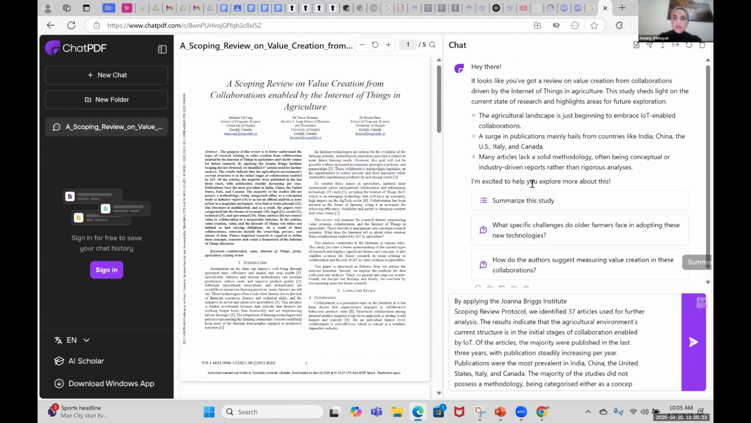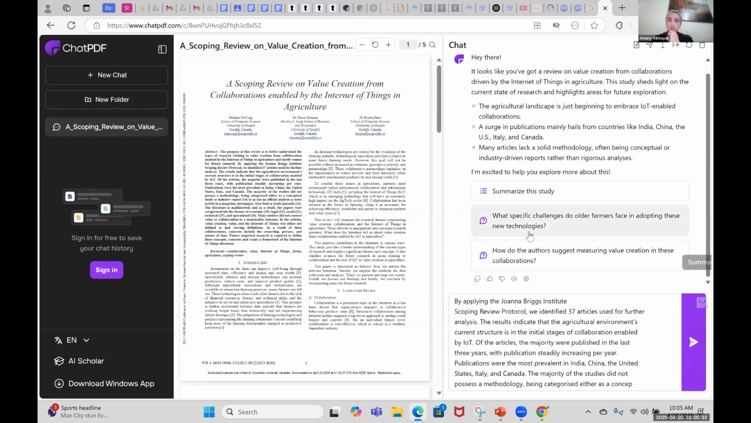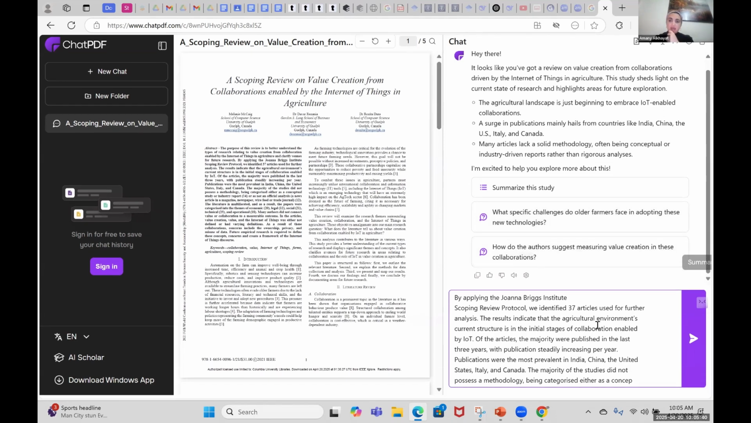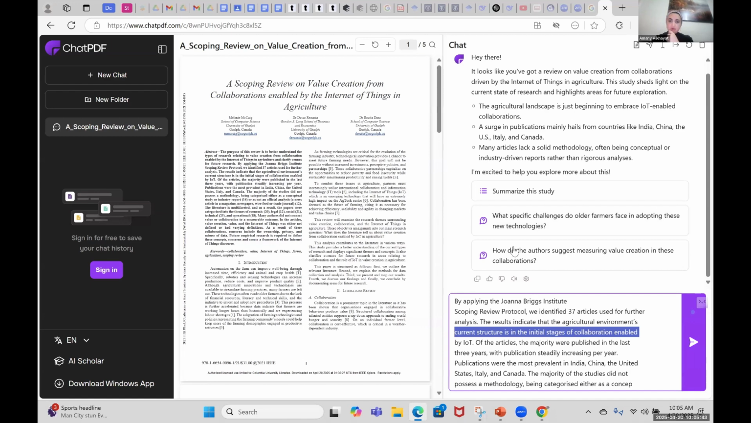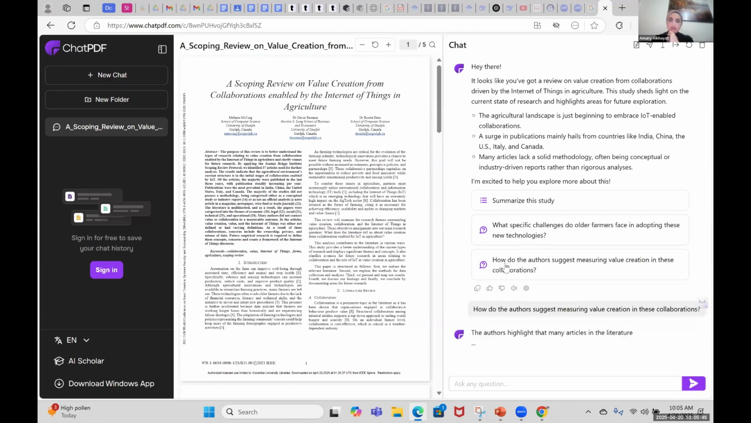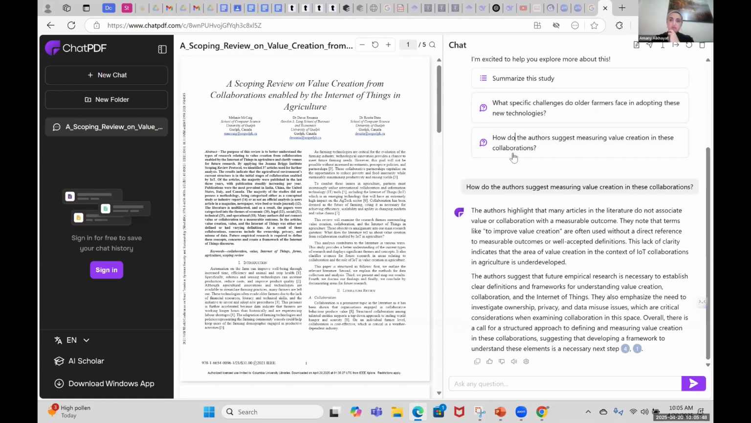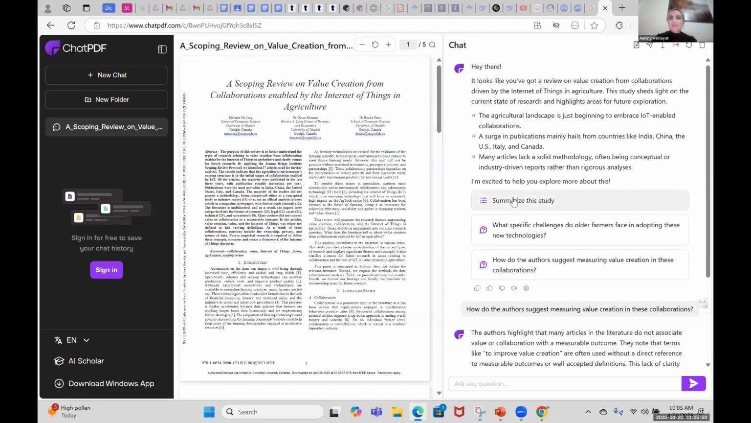What Chat PDF does is give you the first three ideas. Oh, sorry. What specific challenges do older farmers face in adopting these new technologies? How do authors suggest? I think I did something wrong. Okay, so I clicked on the first one. You can also summarize the study. It's really great. Just for the sake of time, I showed it to you, but I have to go. So please use Chat PDF.